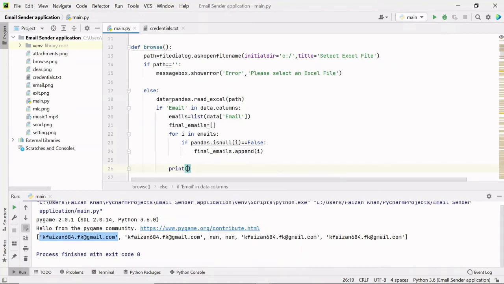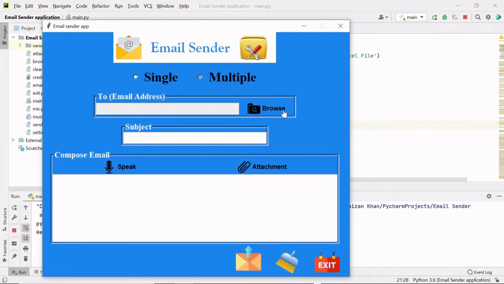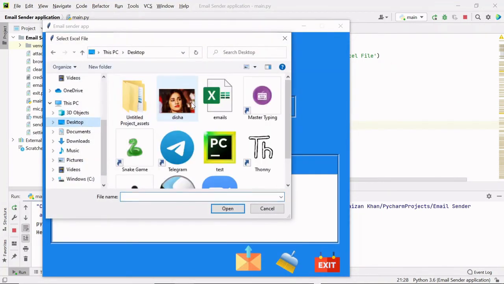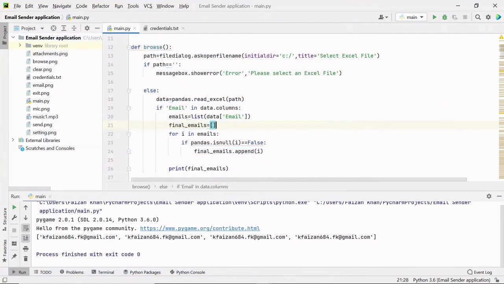So if I print this variable final emails, let me run this code again. If I select multiple and browse that Excel file, now you can see inside this list we have only the email addresses, and it is not including any blank columns. So there can be a case that inside this final emails list we do not get any email address. It will mean that inside that Excel file we don't have any email address.